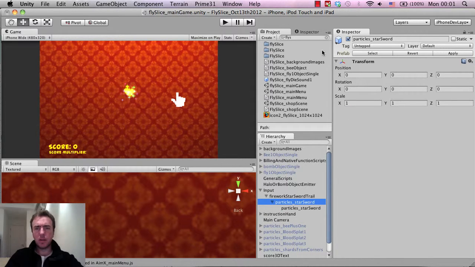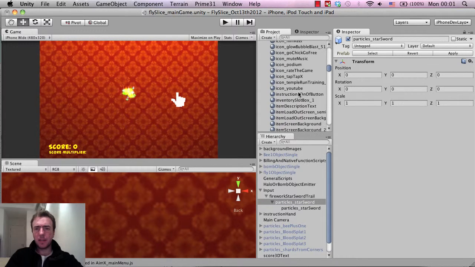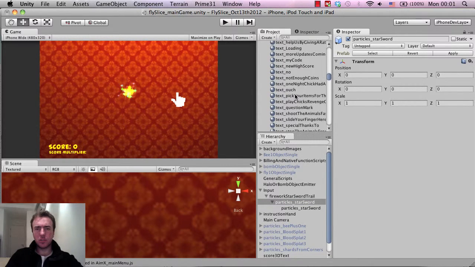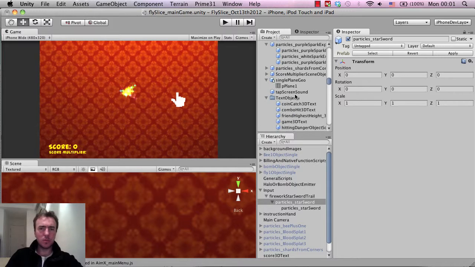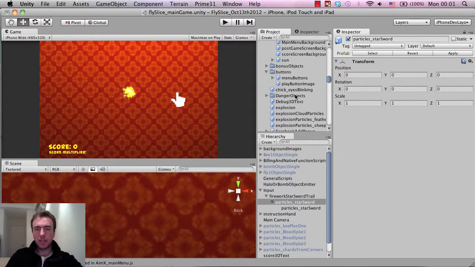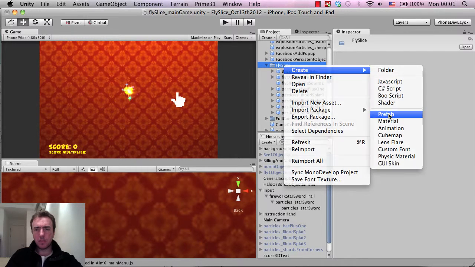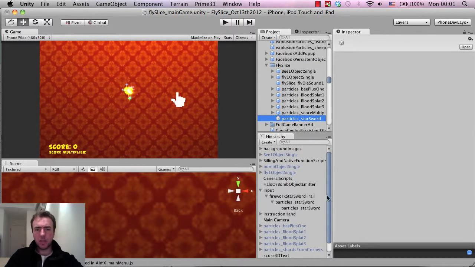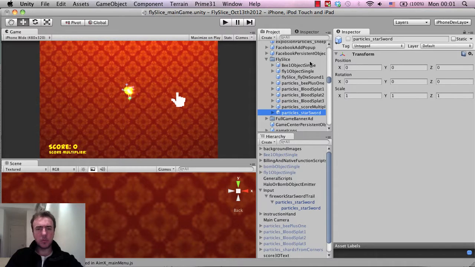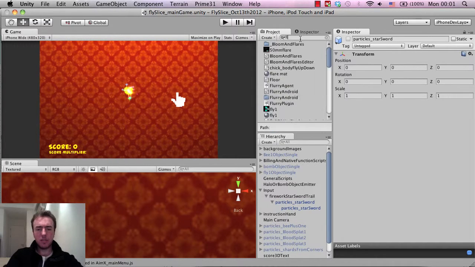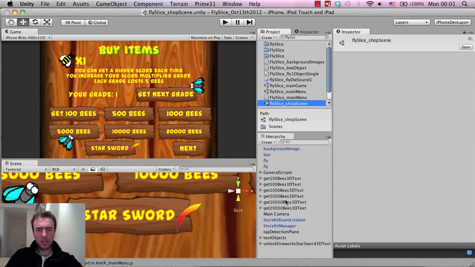So I'm just going to copy the name, and I'm going to make this a prefab object. And a prefab object allows you to take something from one scene and put it into another scene, which is very, very useful. So I'm just going to find my fly slice folder, create a prefab, use the same name, and to apply the prefab, this is a blank one right now, I'm just going to drag this up here, and there we go, the prefab's ready. Clicking Command and S just to do a quick save, I'll find the shop scene. Double tap that, there we go.